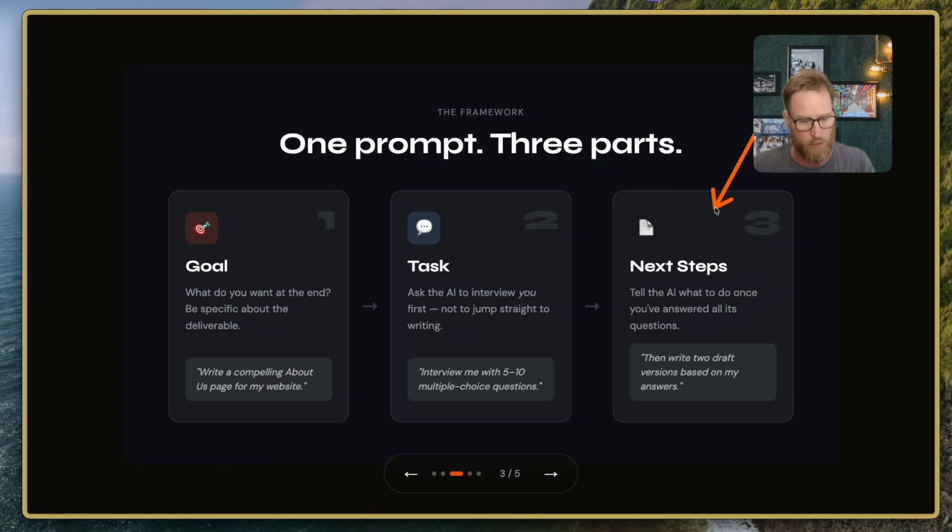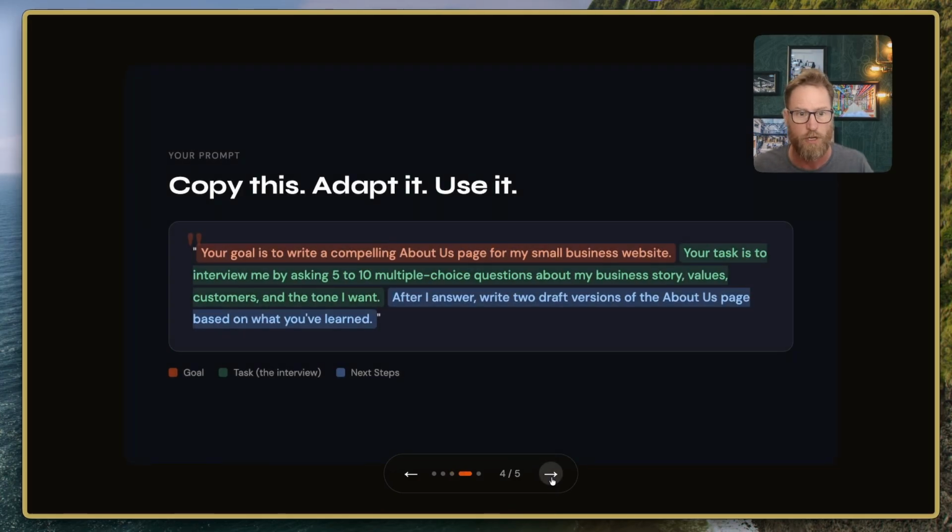This is going to make a lot more sense when we look at the next slide here, where we actually give you an example prompt that you can use. So we're going to copy this. We're going to use it right now.